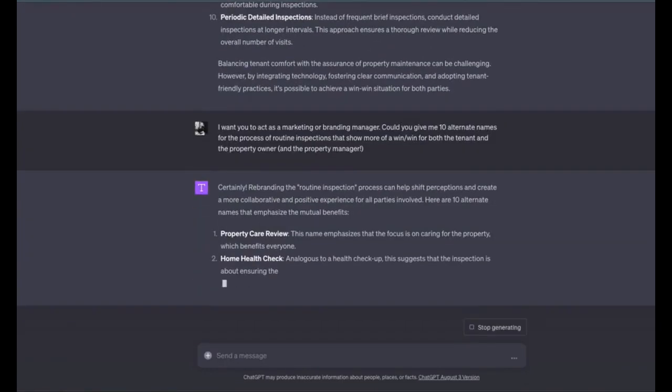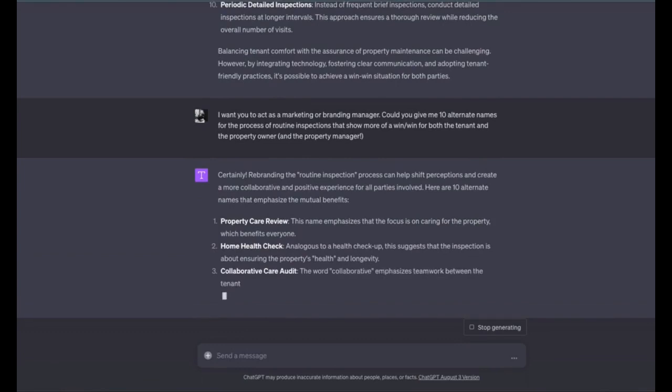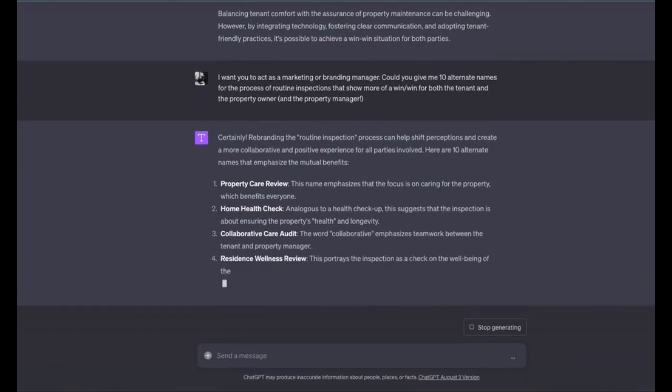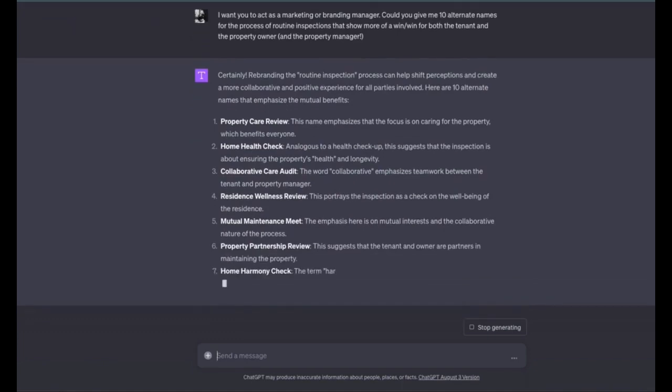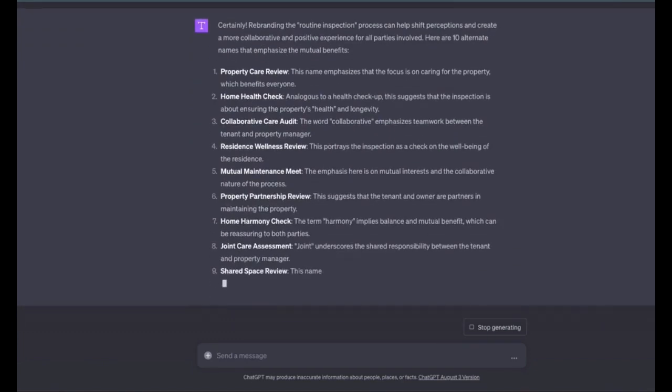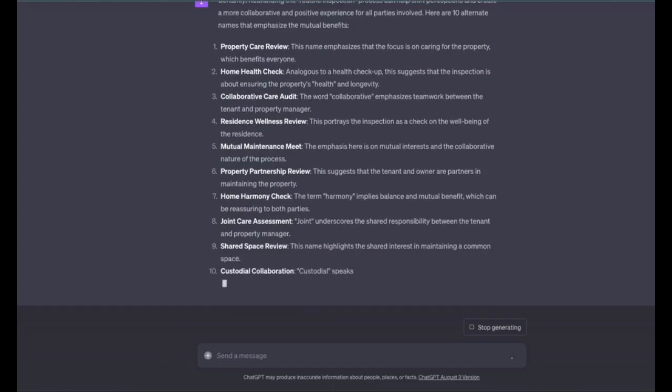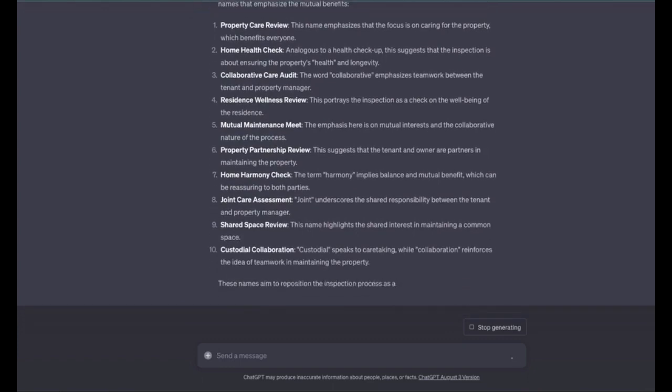Property care review. I like it. Home health check. Collaborative care audit. Resident wellness review. Yeah, it's probably not. I mean, everyone's got their journey to wellness at the moment. Why not a property as well? Mutual maintenance meet. I mean, these are all much, much better.